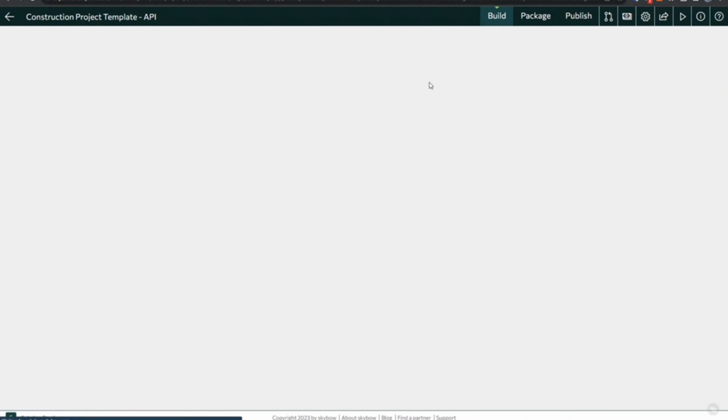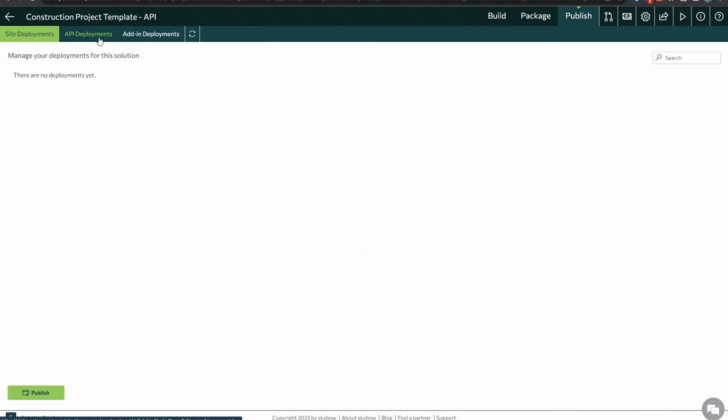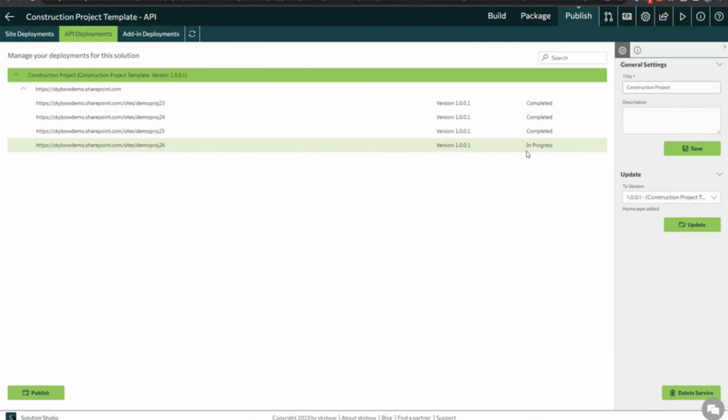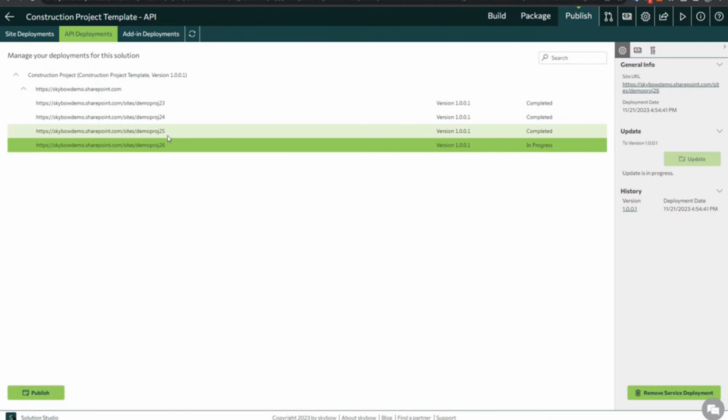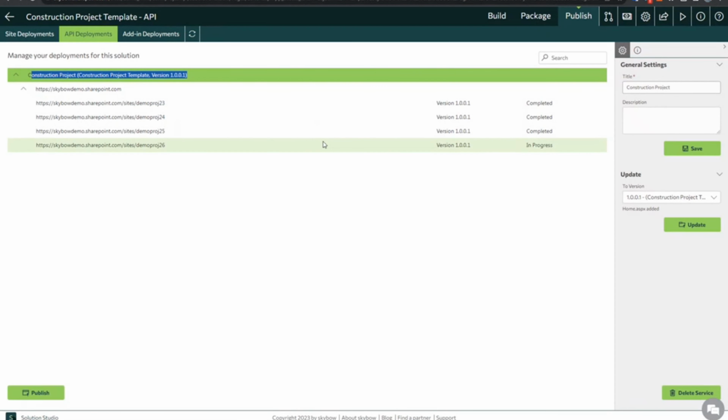We see the deployments. Here, deployments. It's still in progress. And like I said, this status will be reflected in the SharePoint list afterwards. So here we will see that it's being deployed. And this one here, that's the service.